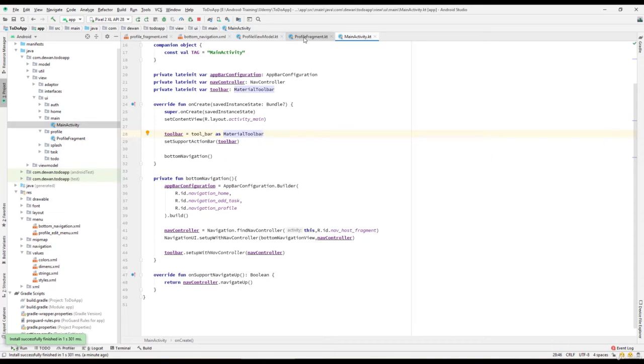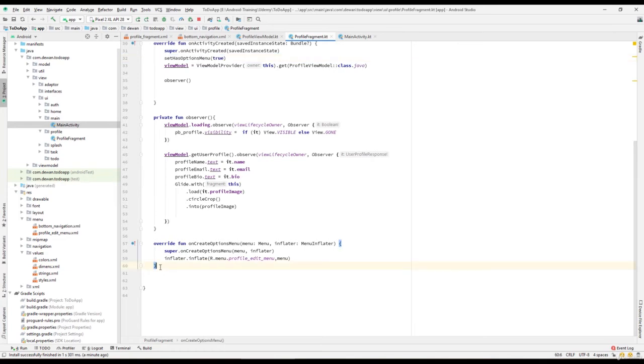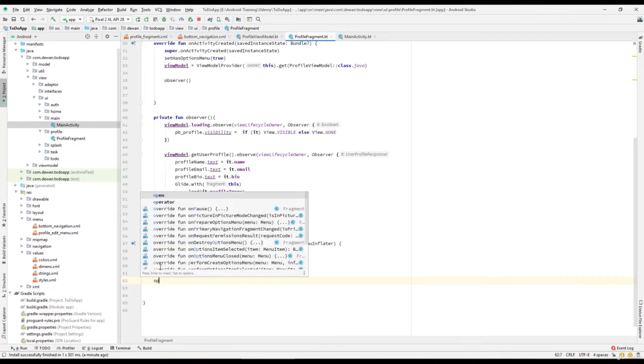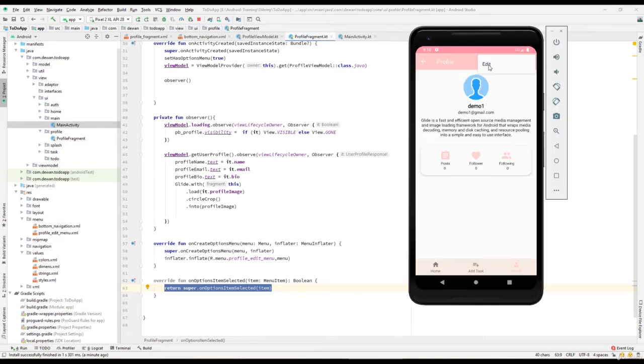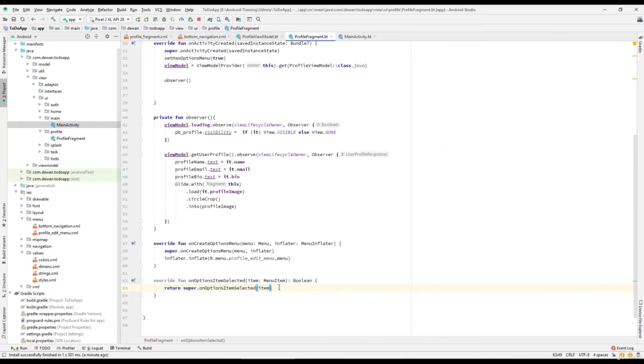Let's go to the profile fragment, and we still need to override one more function over here, and I will say on, sorry, it should be onOptionsItemSelected. onOptionsItemSelected is called whenever we select a particular item on the overflow menu. Whenever we click on the particular item, this method will be called. Make sure you write your code before the return statement. Don't write it after this return statement, or else you can just remove it for now.